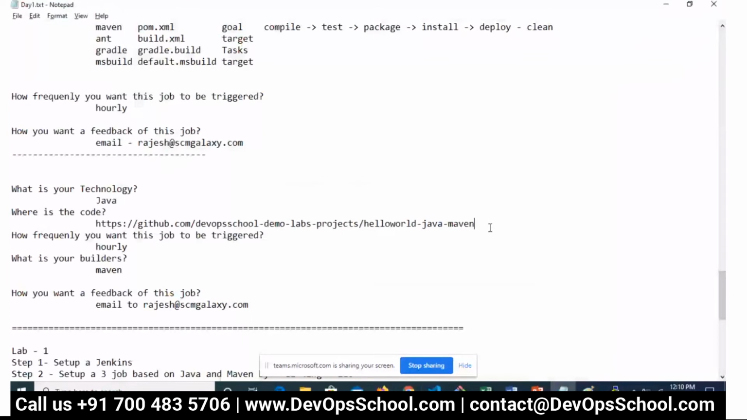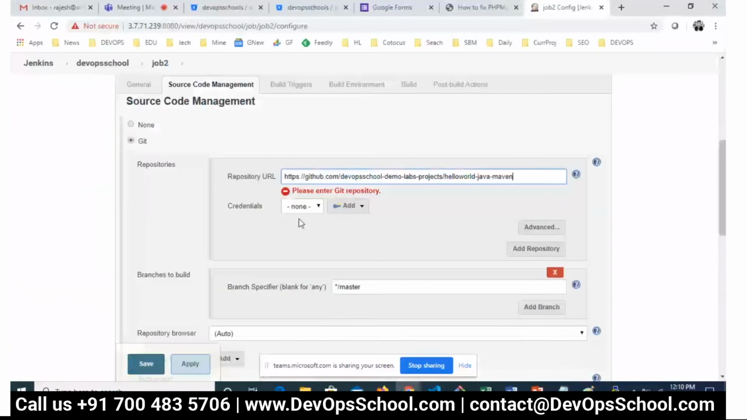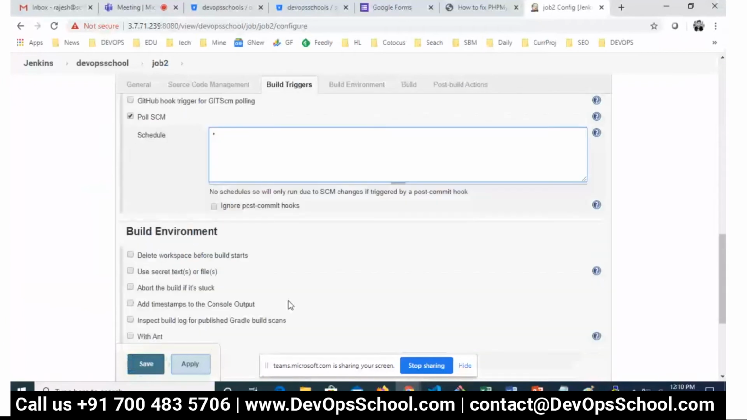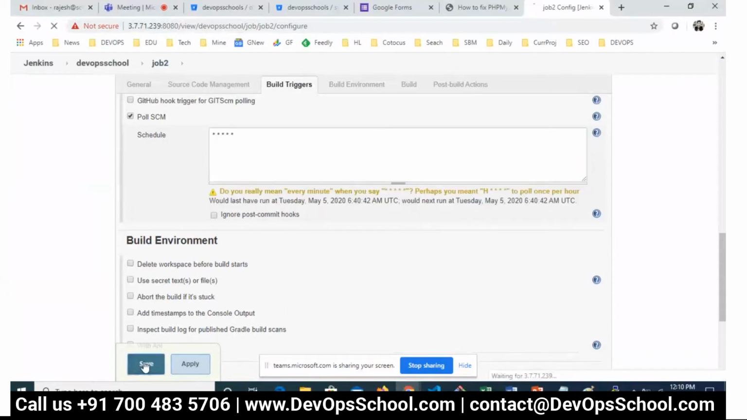And here, first thing, poll SCM. And you see here star, star, star, star, and star. This is the cron format. So you can do this, save.